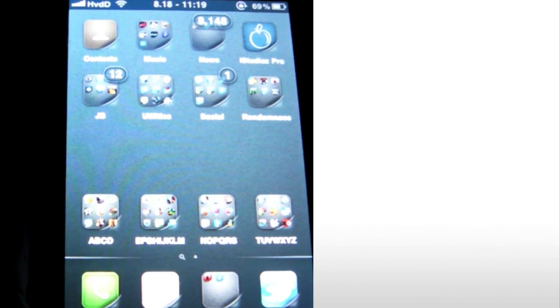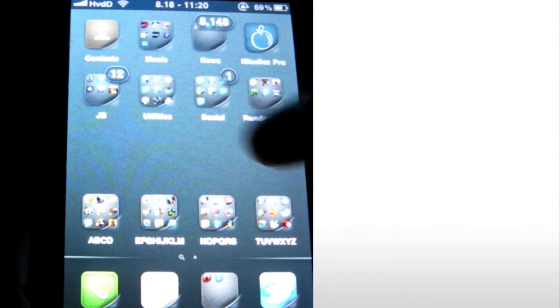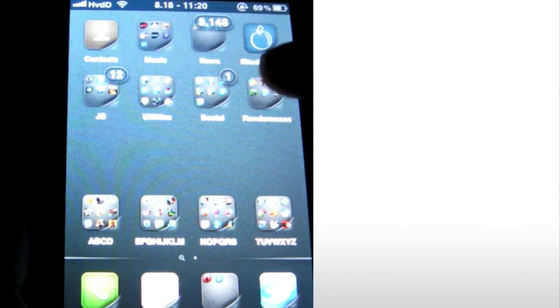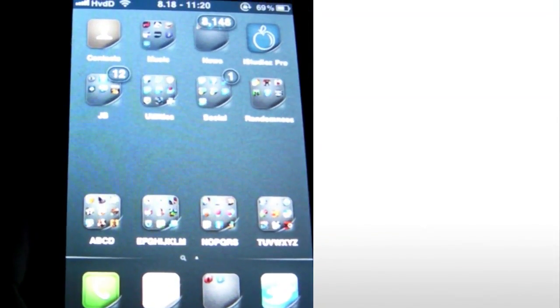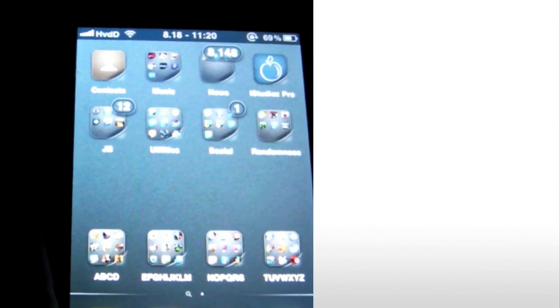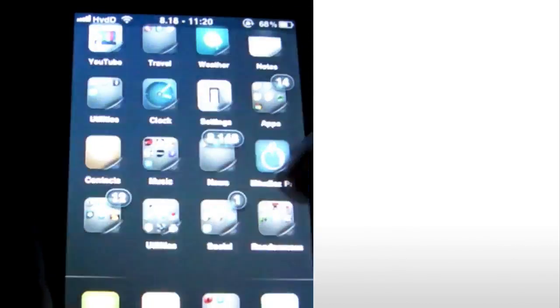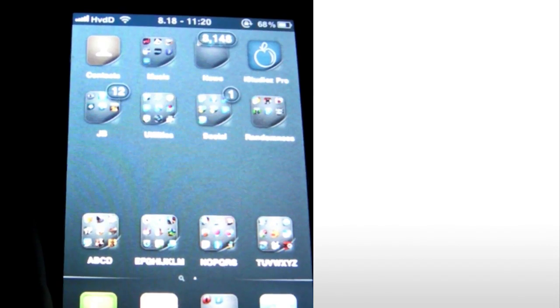So then I've got those eye blanks, which are basically icons which are totally transparent. And yeah, it's pretty handy to separate stuff. I've got my games separated from my other stuff, and I still have that all in one page. So that's pretty cool. It's called iBlank, and it's totally free. It's right here, iBlank. So you can download that from Cydia or Rock.